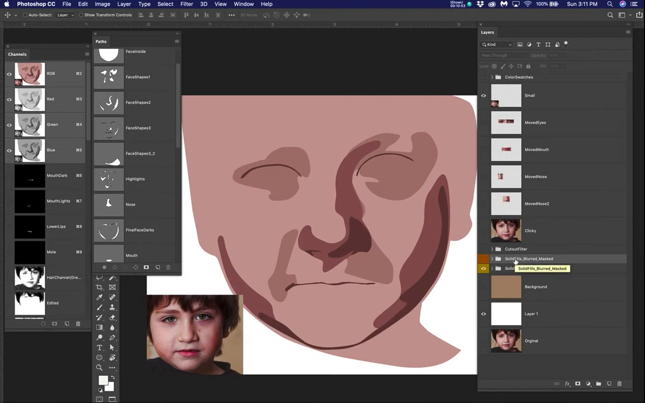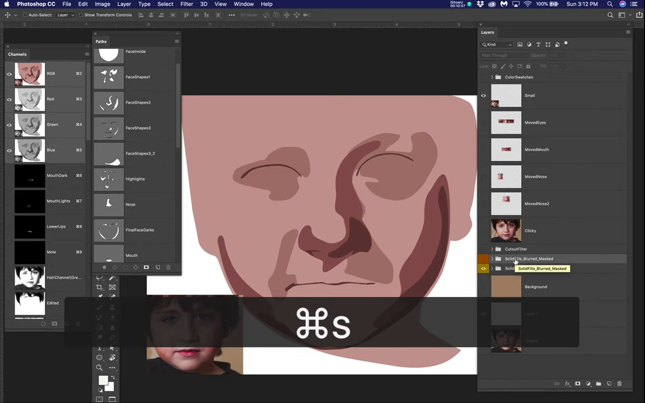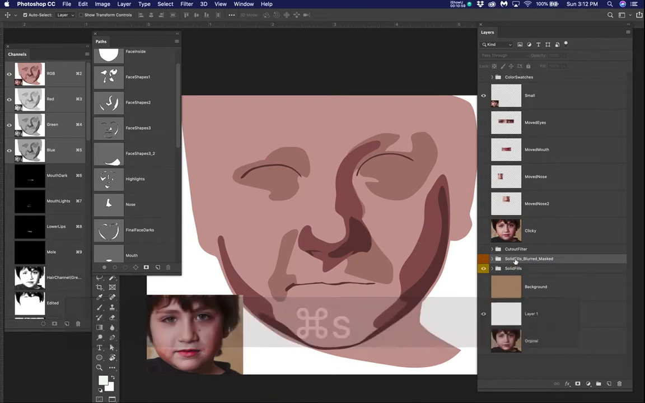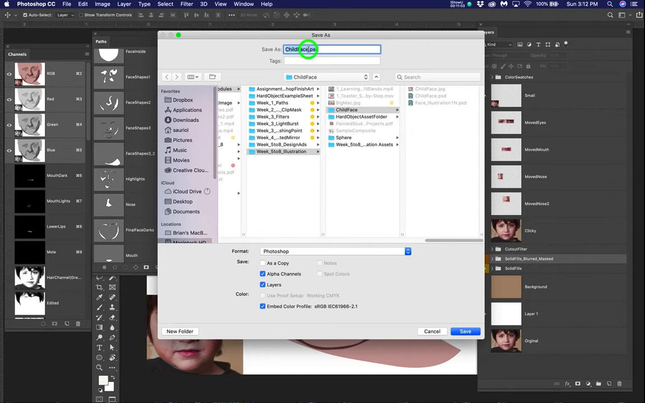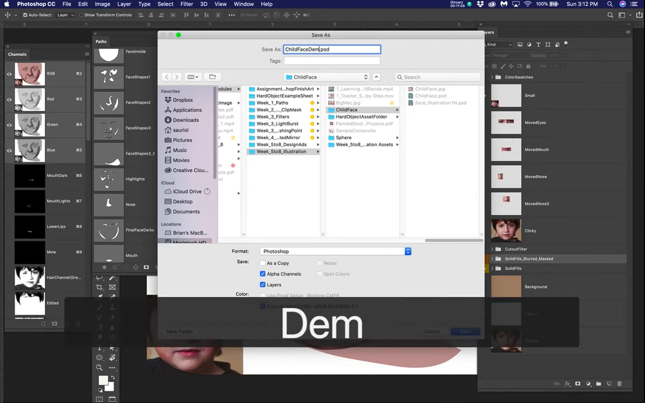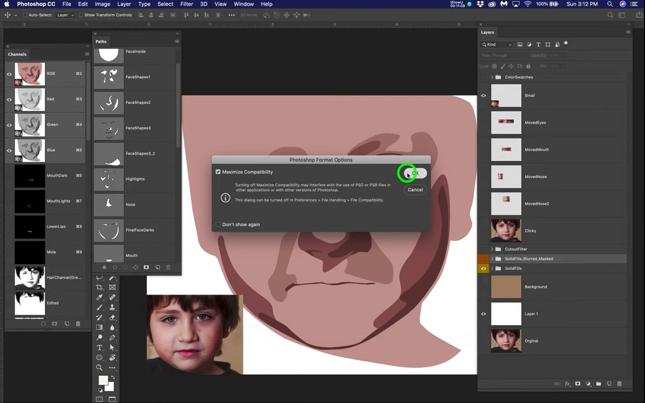Okay, so what I'm going to do right now is save the file and save as, wait till it comes up, save as child face demo, so I don't mess up my original. You should always get used to doing that.